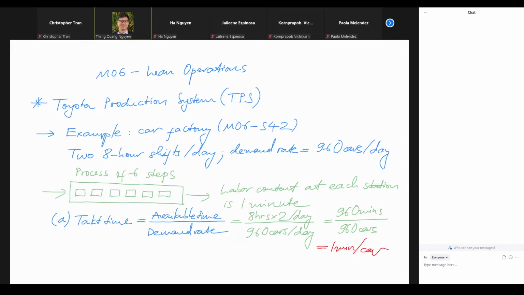So again, what is a takt time? The takt time is not the actual pace of production. The takt time is a target pace of production, because we want to produce 960 cars a day. Then we want the process to be at 1 minute per car. In other words, we want the process to put out a new car every 1 minute. So the takt time tells us the target pace of production.